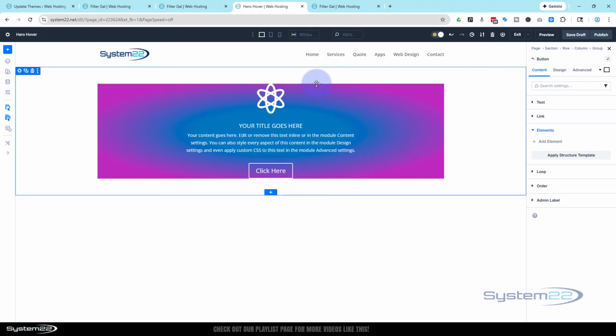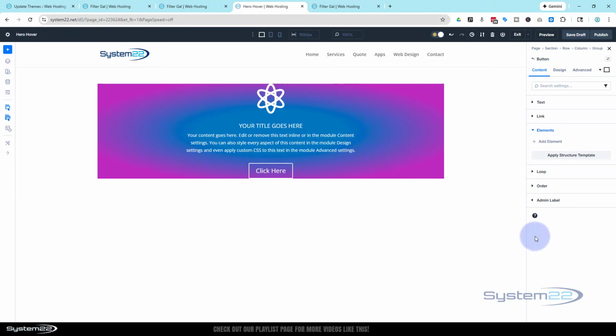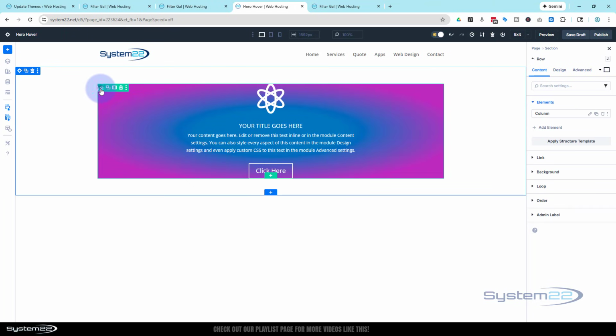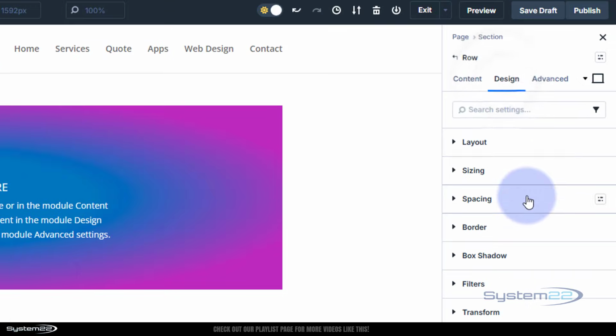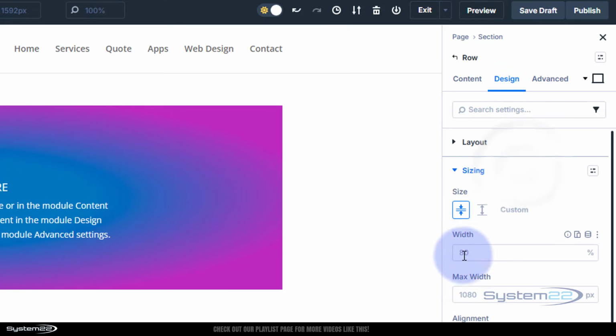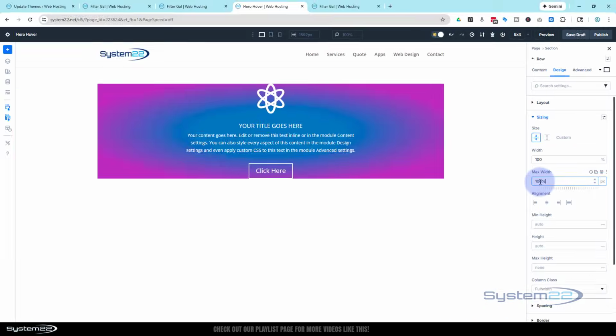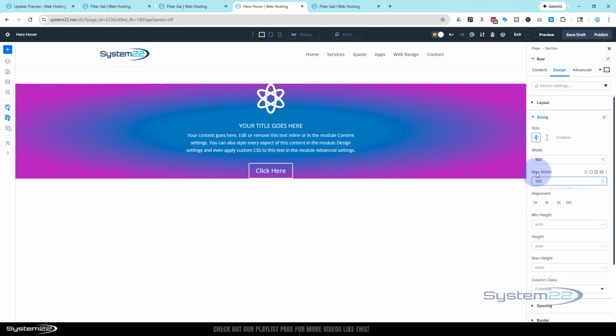Now I want mine to be full screen. Well, not full screen, but full width of the screen and perhaps 80% of the screen height on all devices. So to do that, I'm going to go into the row. I'm going to make it full width by going to Design, Sizing, and under the max width down below, I'm going to type in 100 and the percentage sign and hit Return. As you can see, it's full width there.